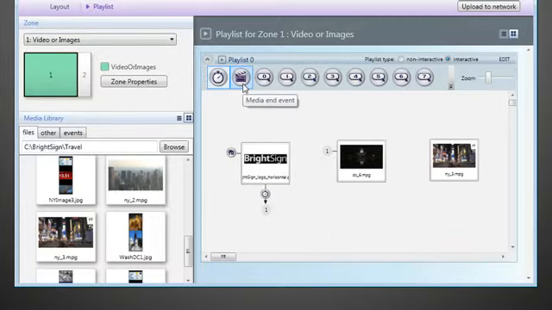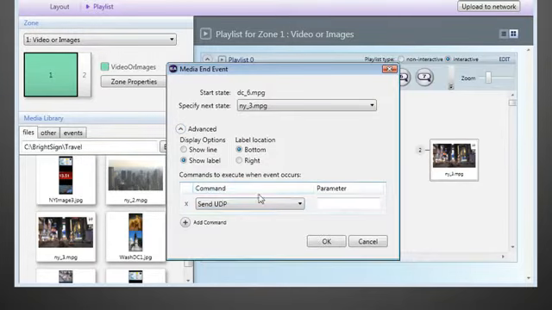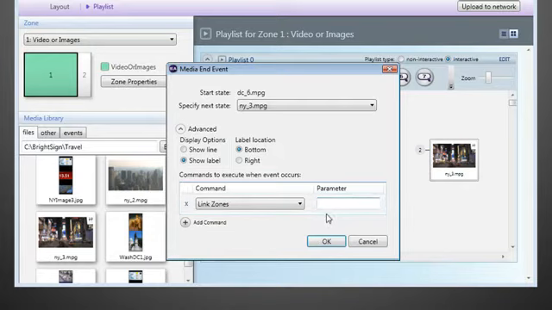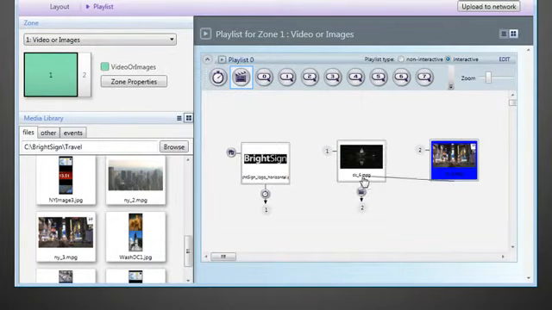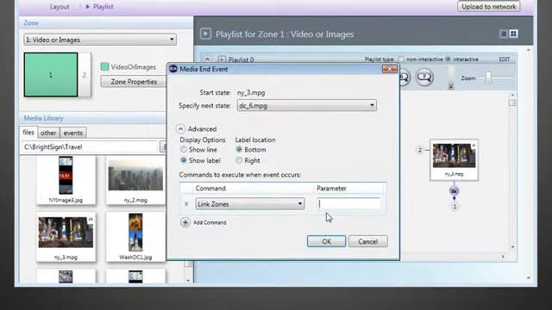To change the content to our New York City theme, we'll add a media end event from the Washington, D.C. video to the New York City video. Double-click on this event and add a linked zones command of NY to initiate the playback of the New York City content. To finish the playlist, we'll add a media end event to the New York video, which will loop back to the Washington, D.C. video and add the DC parameter to the command to close the loop.